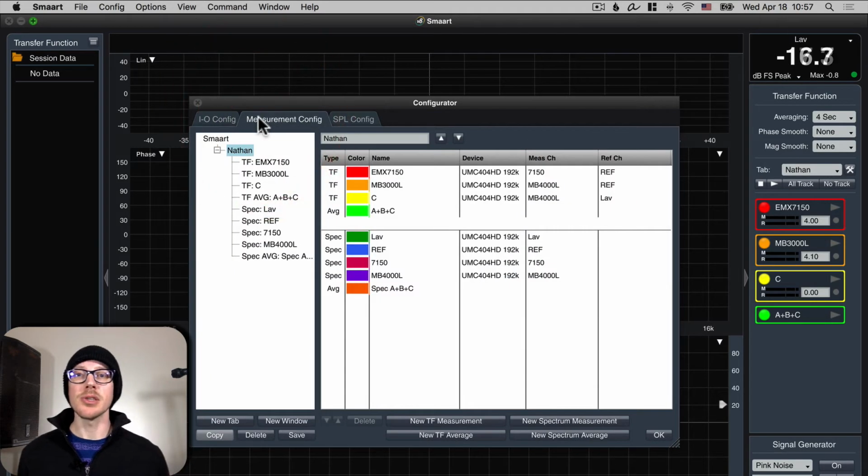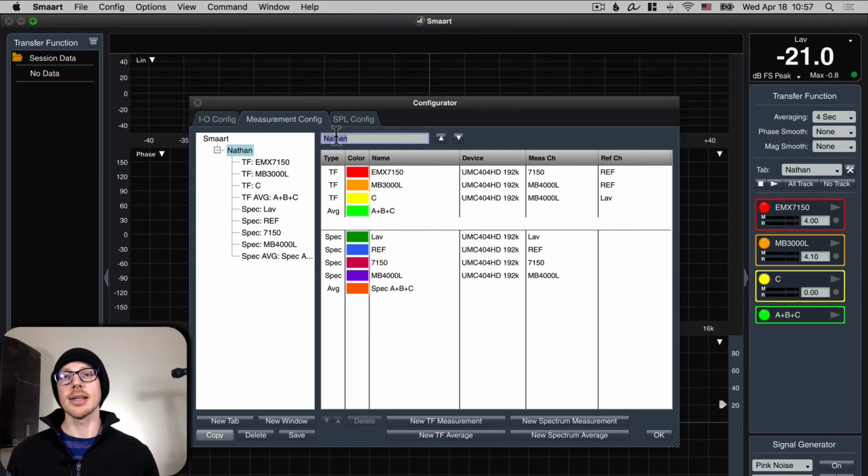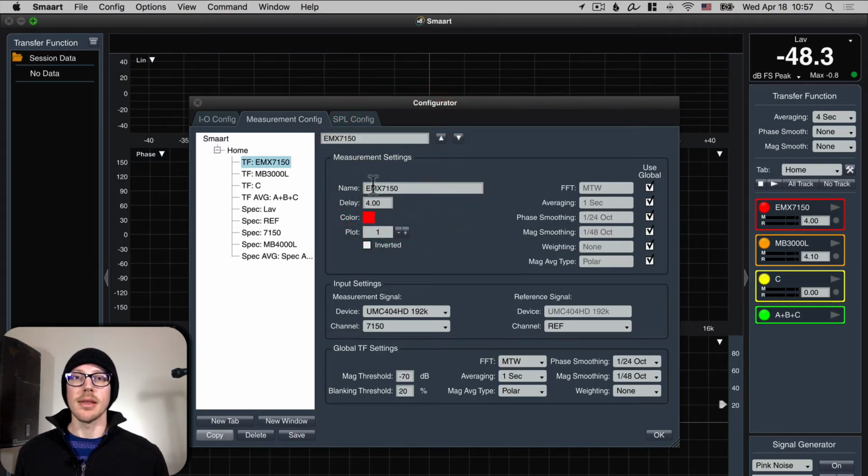Next, we want to head over to the measurement config. And here, you might give this a name of whatever the location is that you're working at today. Then if you double click on each of these names, you can get into settings for them. This might be a measurement that I'm calling this microphone name. I want to switch back and forth between seeing a measurement of the same speaker with my EMX7150 and with my MB3000L. In another case, you might be switching back and forth between different speakers or different devices under test. So you want to have a descriptive name here for whatever this transfer function is going to be.